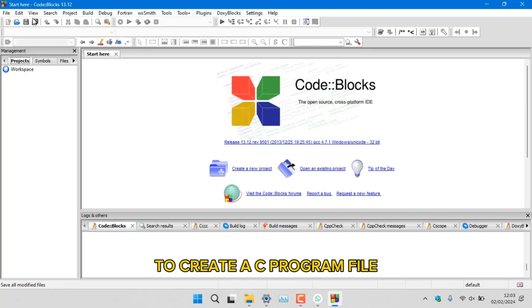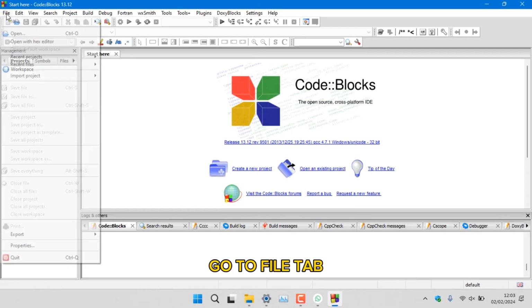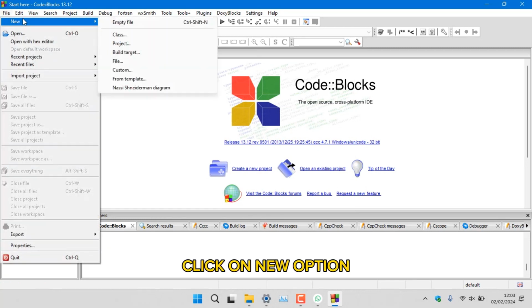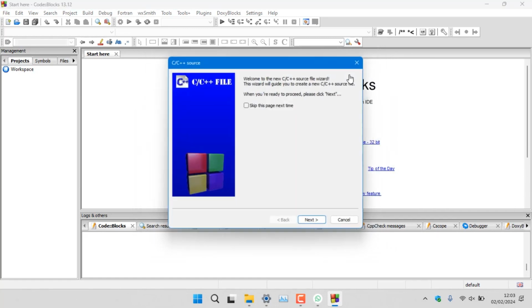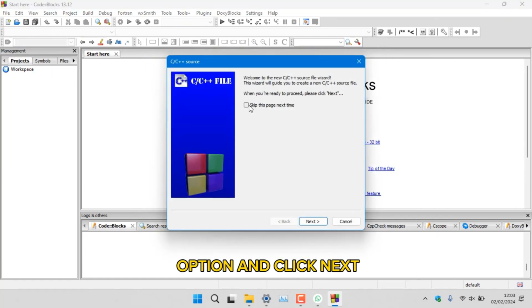To create a C program file, go to File tab. Click on New option. Now select File option. Now select C/C++ source option and click Go button. You can skip this option and click Next.